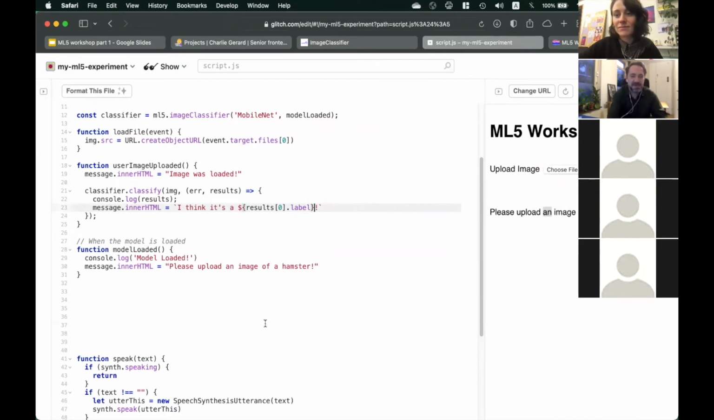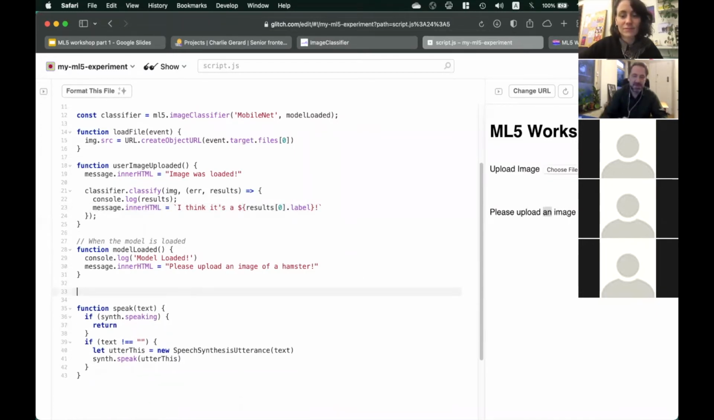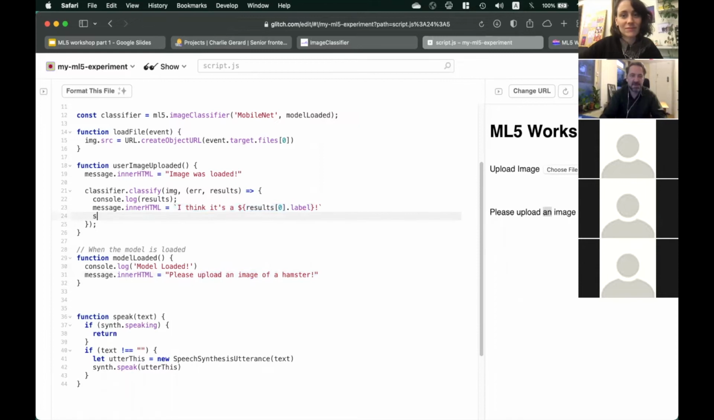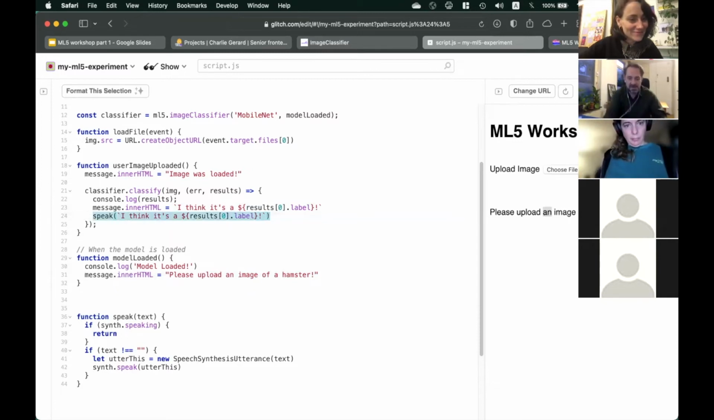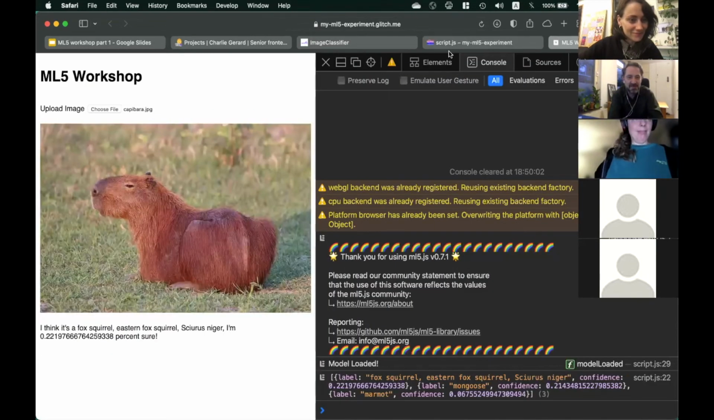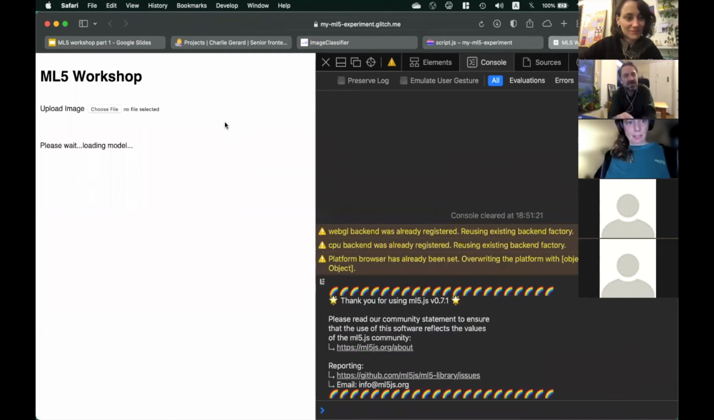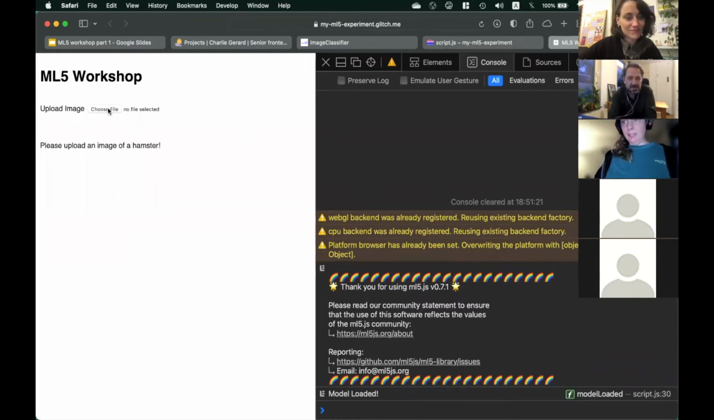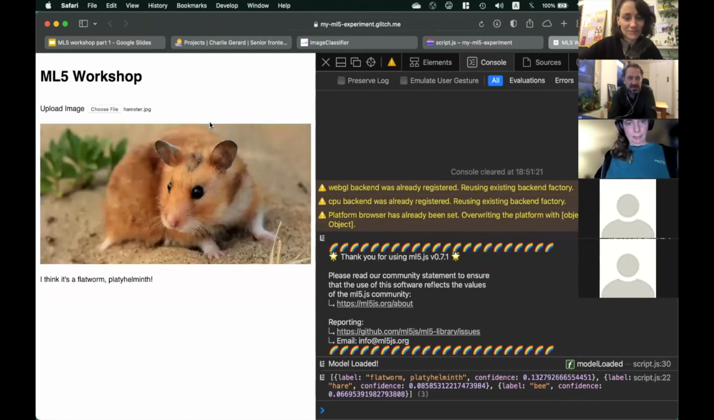The fun part of this speak function, that's why I included it, is you can make the browser speak what it thinks. And you can actually simply do that by sending this line to the speak function. So you can say speak and then speak what it thinks. And then it will start talking to you, which I think is always a bit uncanny. I think it's a flatworm.